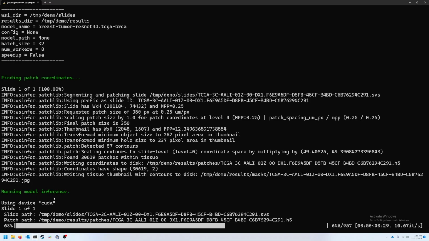So now this below is running the model. The model was pulled from Hugging Face into a cache directory, and that's being used here. One iteration of the progress bar is one batch of patches. That's why we have 957 here instead of 30,619. If you multiply 957 by the batch size, which is up here, 32, then you'll get something close to 30,619.